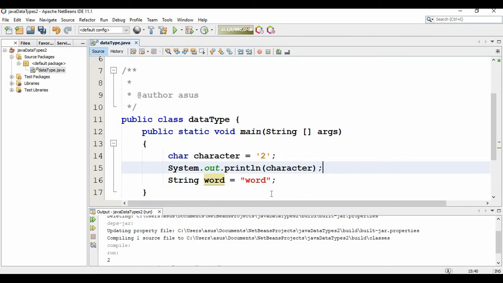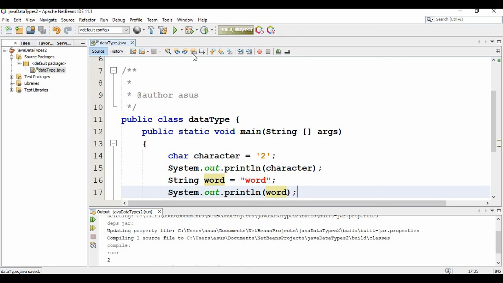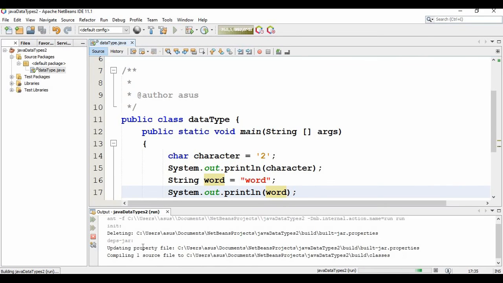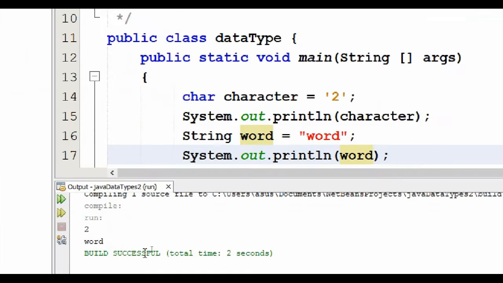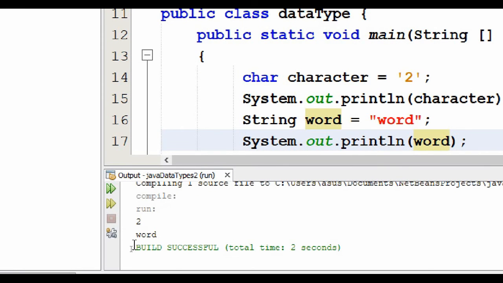So the difference between declaring a character variable and a string variable is that the character variable is surrounded by single quotes. However, the string variable is surrounded by double quotes. Let's print the word variable. Type word here. Here we have 2 as a character and word as a string variable.